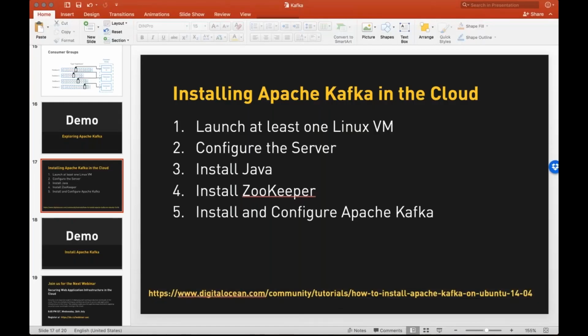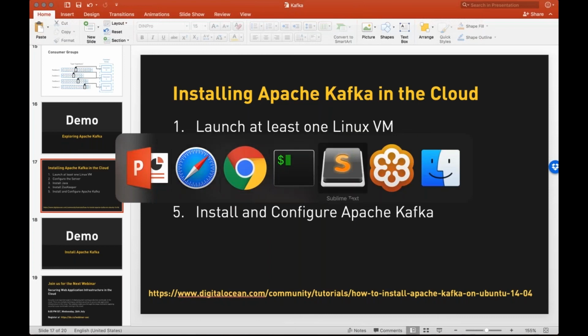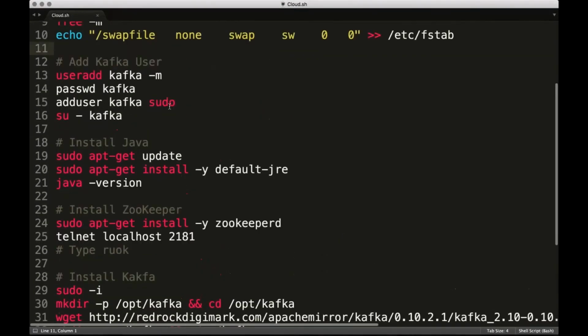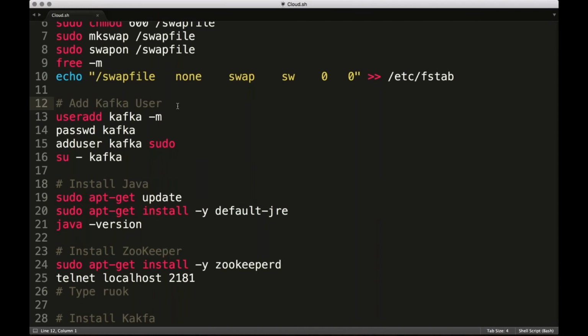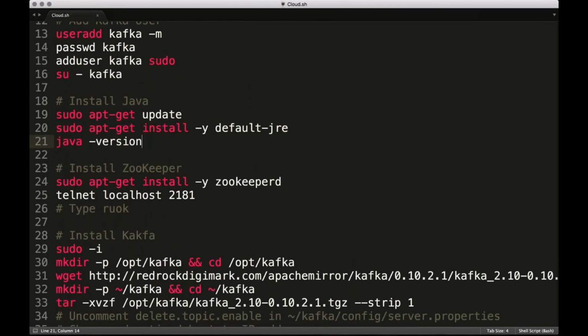So at a high level, the steps are launch and configure the server, and then install Java, install Zookeeper, and then install and configure Apache Kafka. So I've also compiled the steps. For example, you need to configure the swap memory on the Linux box, because without swap, JVM might actually have a lot of issues. So you start by creating a swap file, and then you go ahead and create a Kafka user. And this is going to be the user context under which Kafka will run. And then you install Java with a couple of commands and make sure Java is up and running.